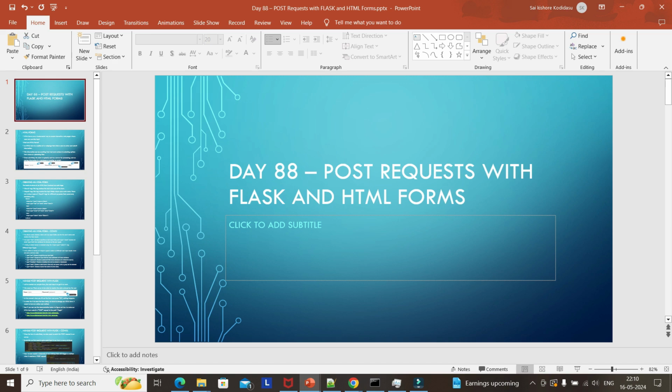Good evening. So today we will see an interesting topic in web development: HTML forms, how we get hold of the data when a user enters any data in the HTML forms, and how it is sent to the backend.